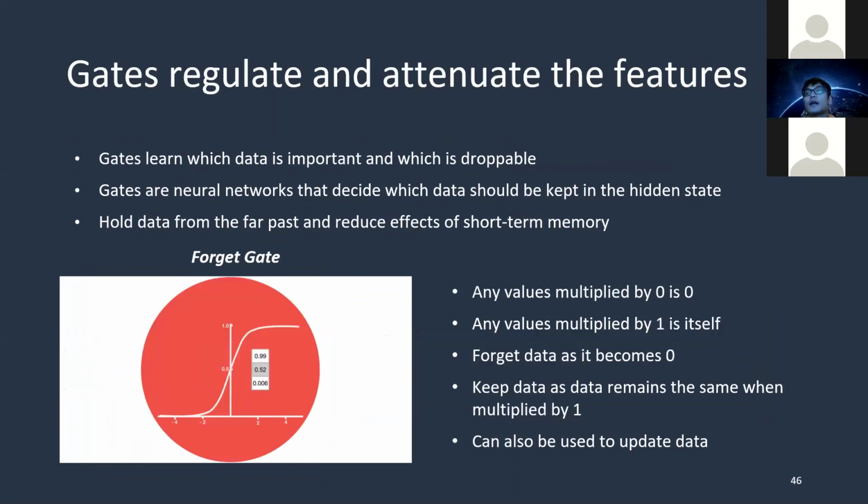Now, the forget gate: how does it know what's droppable? So what you can see is this. The data is coming in and there's a 0 to 1 range; the y-axis top is 1, the lowest is 0. So you take the data which is 5, 0.1 and negative 0.5, and you can see that now it becomes 0.99, 0.52 and 0.00. So the last one is almost close to 0.